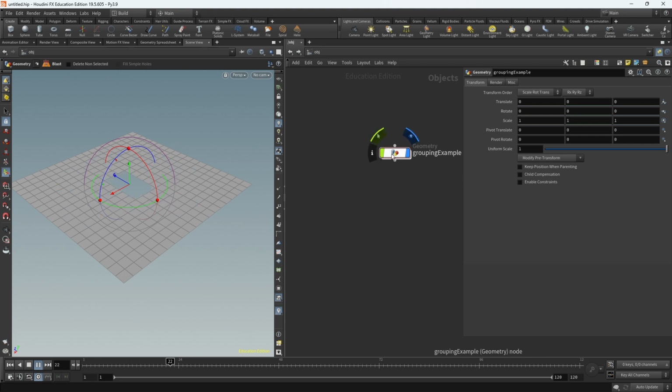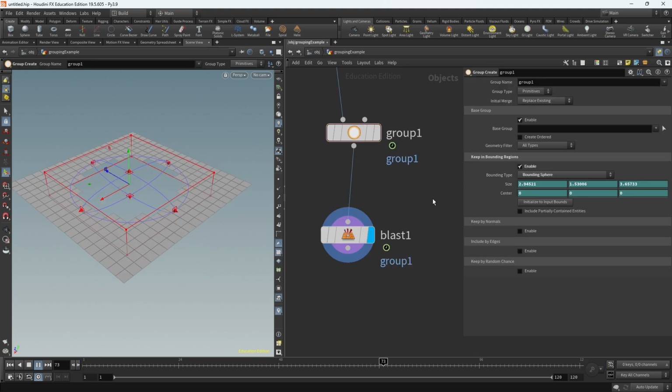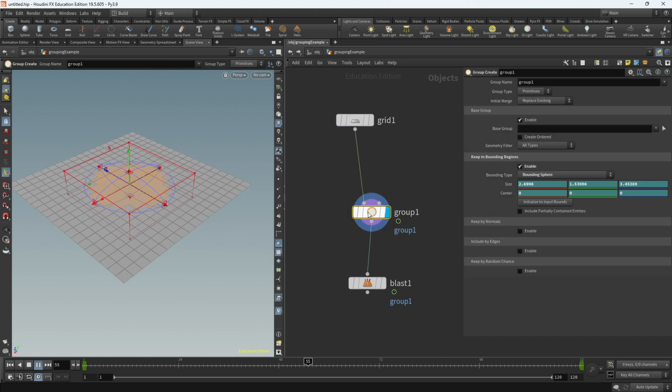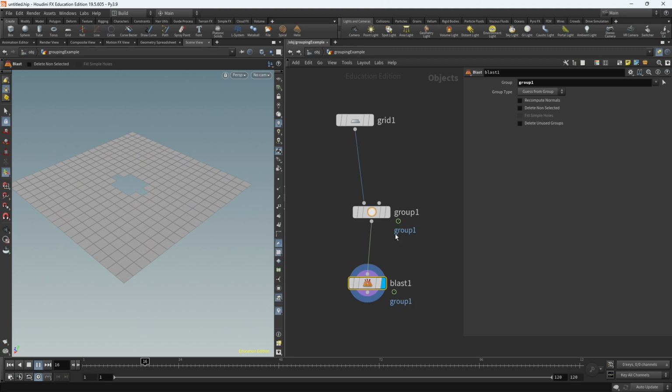Okay, so from a logical perspective, what's happening? We start with a grid and then we group things together. We're using the bounding box to control what's inside the group. We animated that bounding box and we just blasted whatever's inside that group. In fact, I can make that delete non-selected and it does the opposite thing.